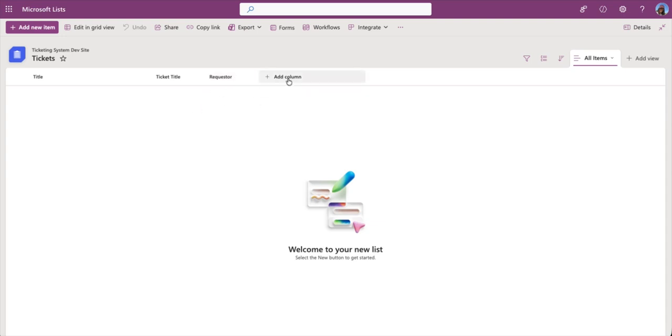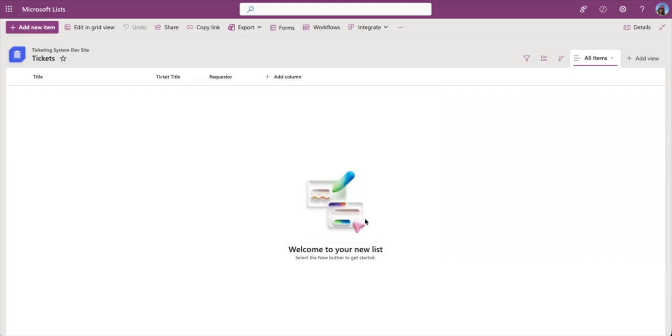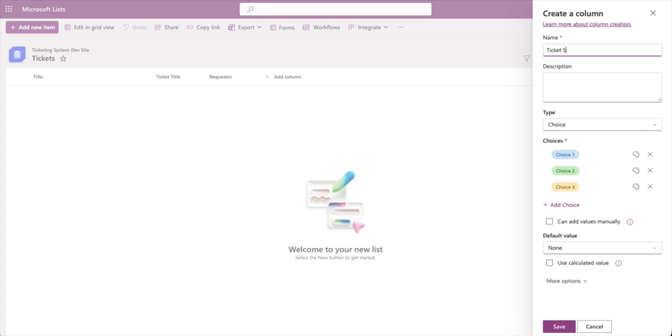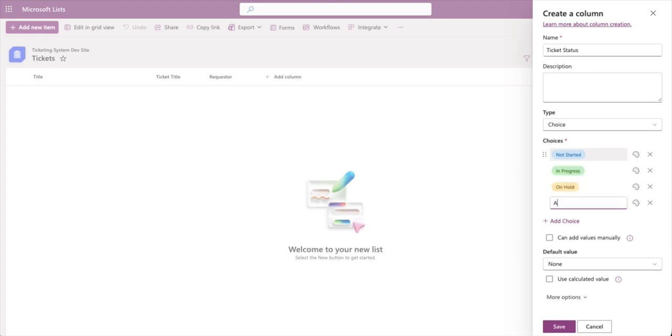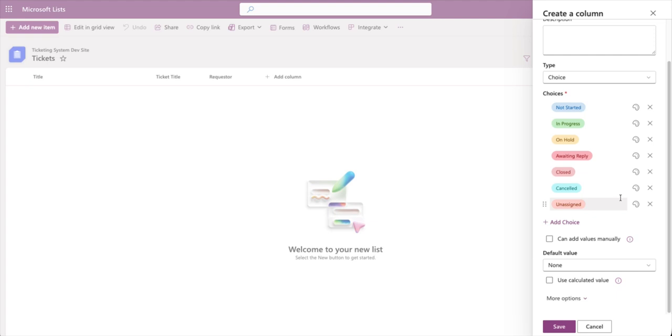in this video. So the next column is going to be a ticket status, and that will be a choice column. We're going to name this ticket status, and it will be a choice. First choice, not started. Second choice, in progress. Then on hold, awaiting reply, closed, canceled, and unassigned. And then for this one, we are going to select a default status.